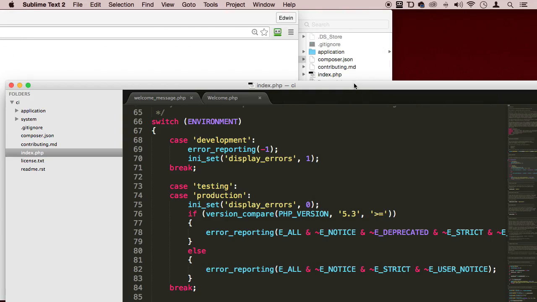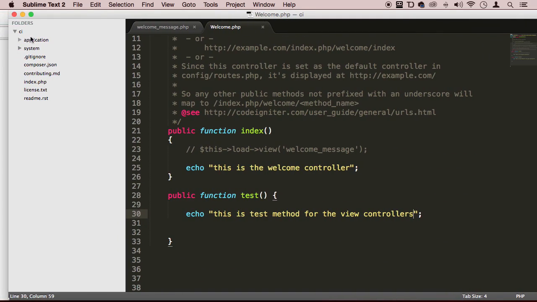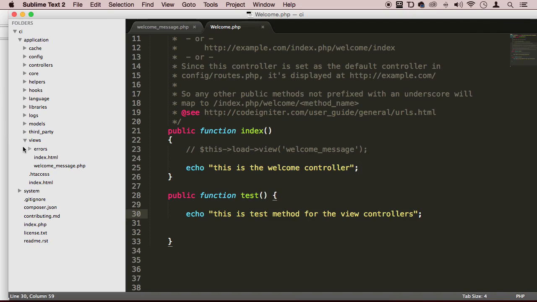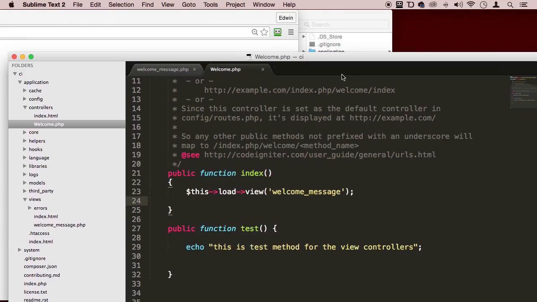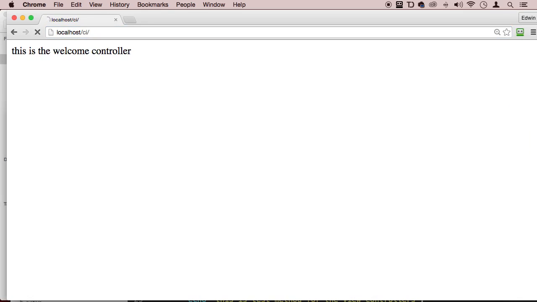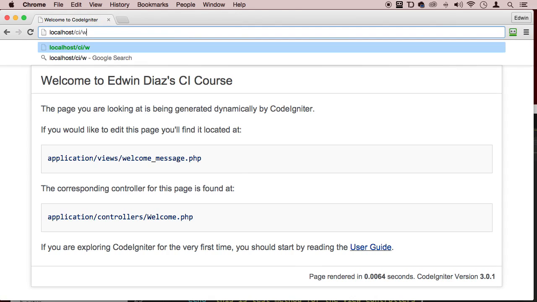And let's actually go to our welcome controller right here, welcome.php, which is inside application, of course, and inside controllers, just to make sure that you know where it is. I'm going to uncomment this out. I'm going to put this back to where it was. Save. Let's go to the default. There you go. Now let's go to the controller.